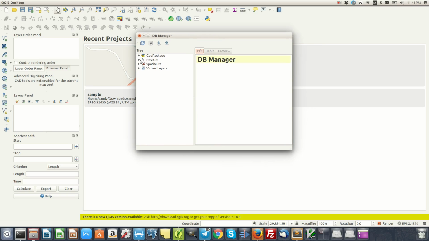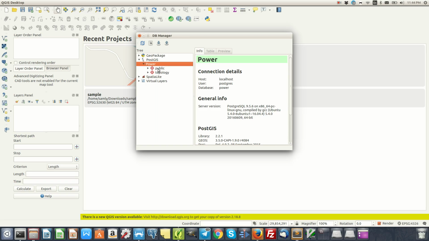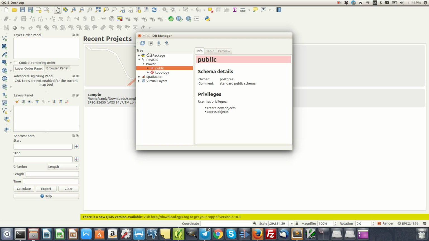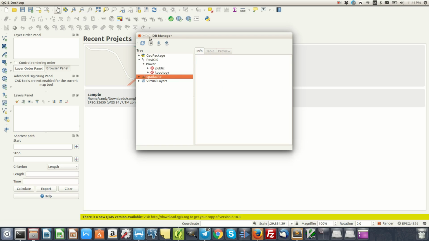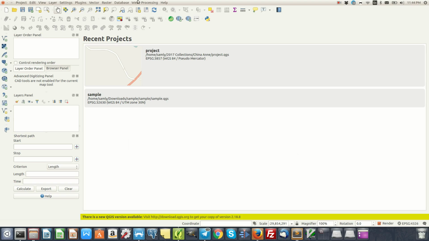For example, if you have a PostGIS database, you can always connect it here and then load its data. Then we have the GeoPackage, we have SpatiaLite, and all that. Then you have the Web section, another interesting part. This is for the web.